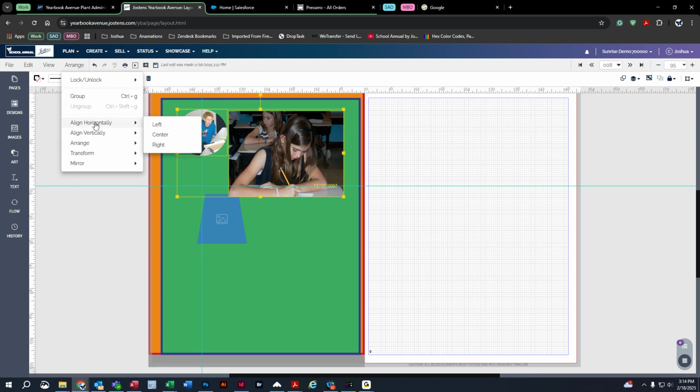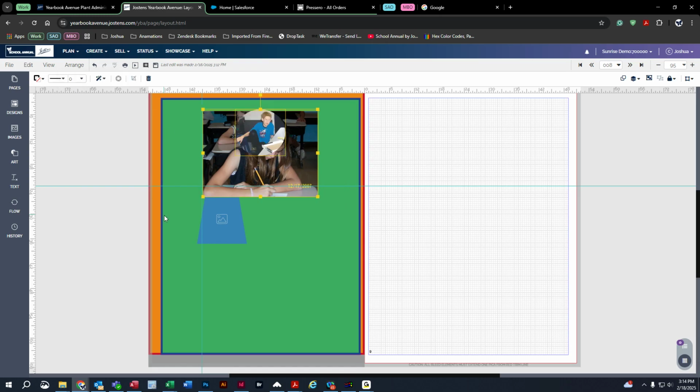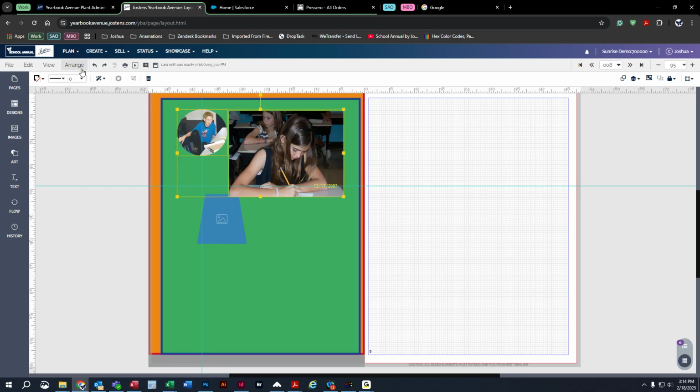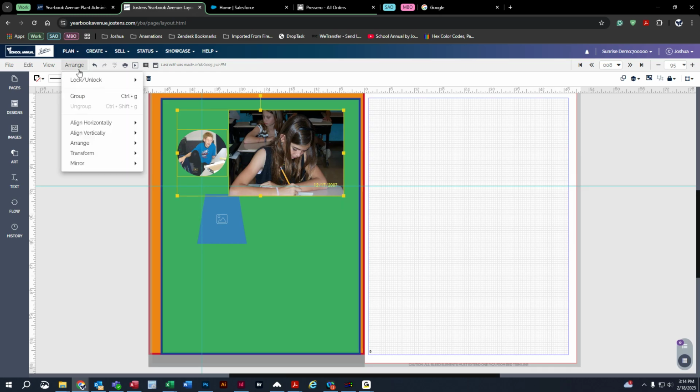Also under arrange, we have align here to the center. So we have different alignments. We can align to the center, we can align to the middle. The only thing we do not have is distribute evenly among the different objects. So even distribution, we don't have that one. We have been asking for it for a while, but we just don't have it.